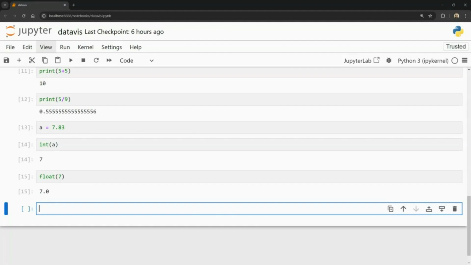Any questions about data types? Okay, let's have a go at changing the data types in our data frame then.